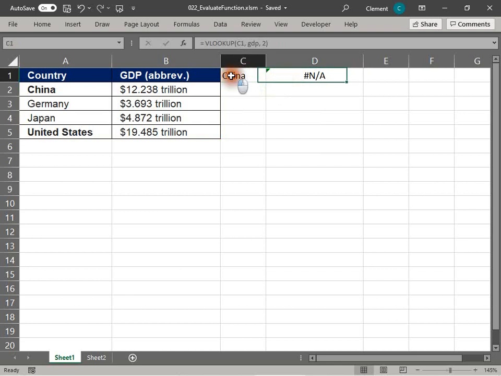Then I put Japan and I get this one, and I put China, and I get another one. Germany, United States. This means that we can do it, and it's a very powerful function in Excel.